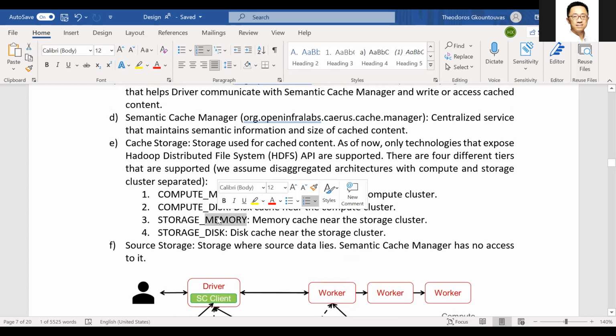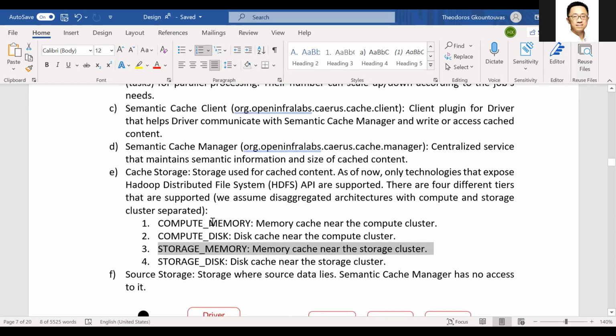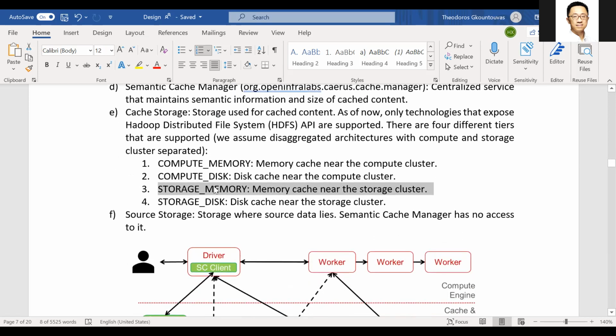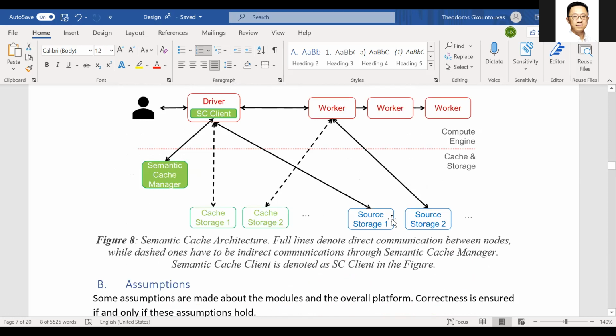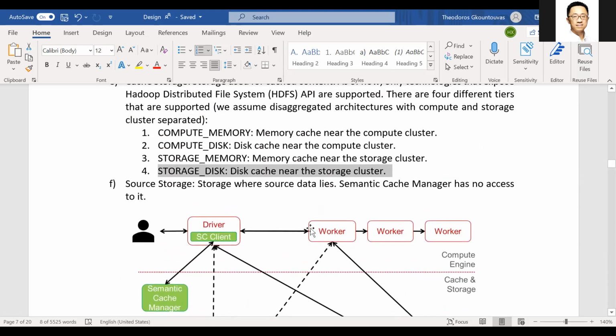Storage memory: for this, there are not a lot of technologies that I'm aware of, but I'm pretty sure many storages have a memory cache. And storage disk, which can be like HDFS on the disk side. You can also use the same storage as the source data. You can give some of it to the cache, essentially.